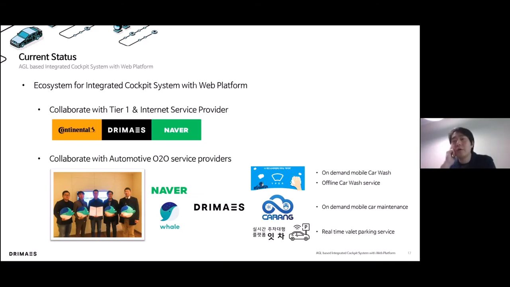Also, we are going to be collaborating with automotive service providers in Korea. Viper provides on-demand mobile car wash, Karang provides on-demand car maintenance, and Icha provides real-time valet parking service. They have been actively providing services through iOS and Android, but since this November, we've started to expand their service experiences to the web ecosystem. We are going to be doing innovation together, and we are looking for potential partners continuously. So if you are interested in this collaboration, please do not hesitate to contact us.